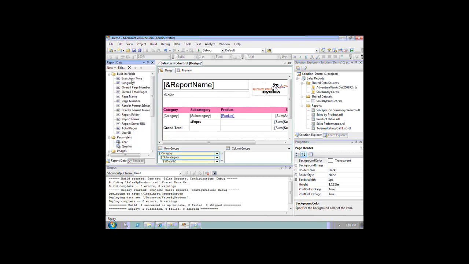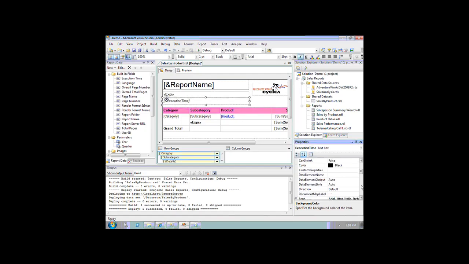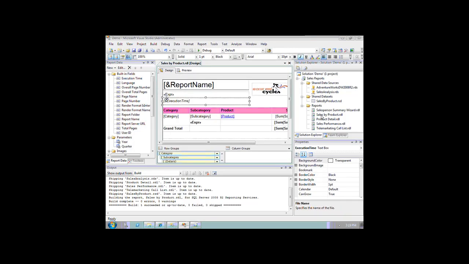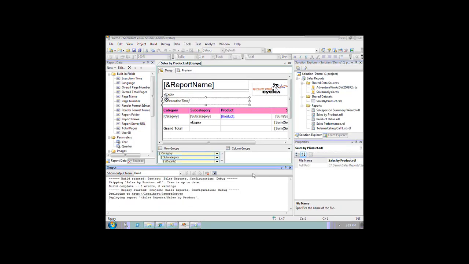and I'm going to introduce the built-in field that is the execution time. And I'm going to format that with a format code called capital F. That's full date format. And so what you'll see then is that when the report's executed, we'll see the exact date and time that that execution happened. So in fact, what I'm going to do is just deploy it straight to the server.